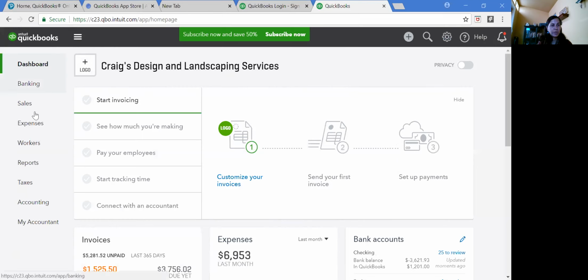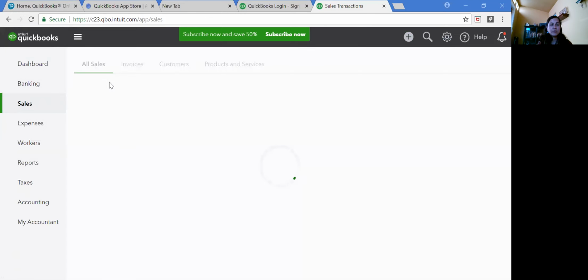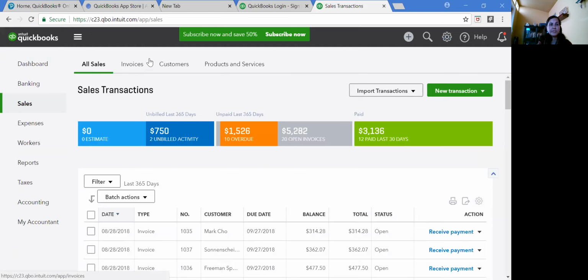So now we will look at this left navigation bar. We will start with sales. When you click on sales, you will see how things are grouped here. You have the sales, invoices, customers, products, and services. The screenshots in your textbook are going to be a little different because, like I said, the grouping of the navigation bar changed after the book was written.